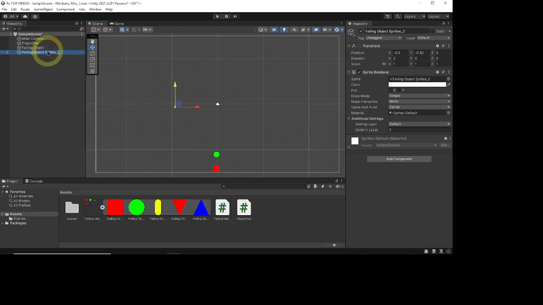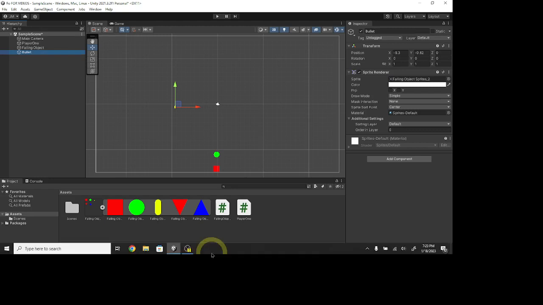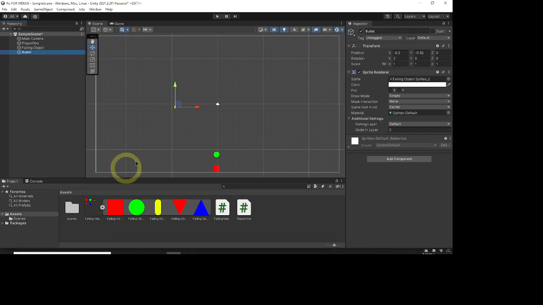So again, let's rename it, and we're just going to rename it Bullet. Capital B or not, it's up to you. I'm going to use a capital B. Hit enter, and now I have my bullet here. The next thing we want to do is have the bullet come from here. It's going to originate from this player one and move up, and for right now, that's what we're going to focus on.